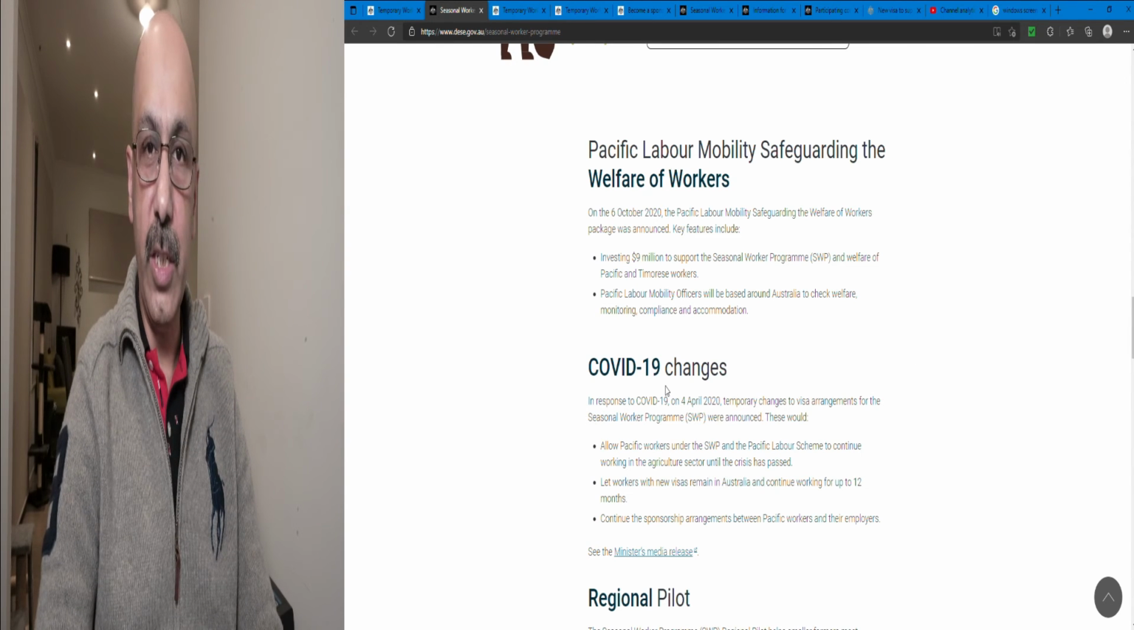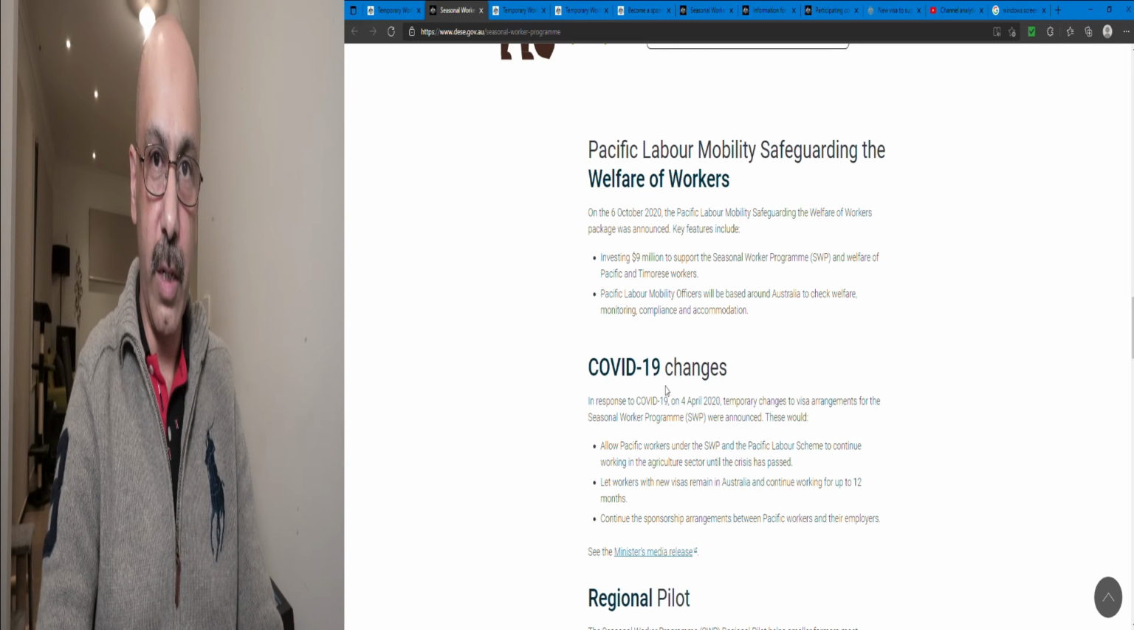So the COVID-19 changes are for those people who are already on a seasonal working visa, working in Australia, and whose visa, let's say, was for up to 9 months, but due to COVID-19 the visa has been extended for another 12 months. They can work for another 12 months even after their 9 months of visa expired. It means it won't expire, it will be extended by another 12 months. So that's what the changes are.